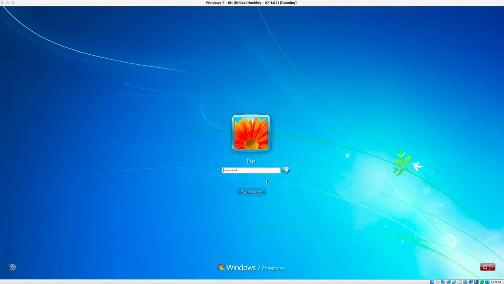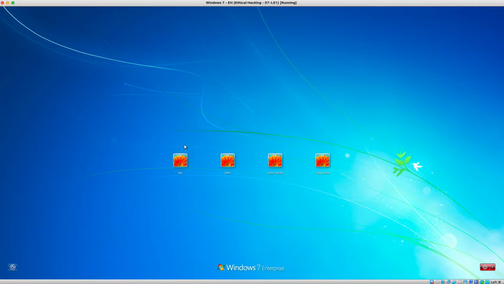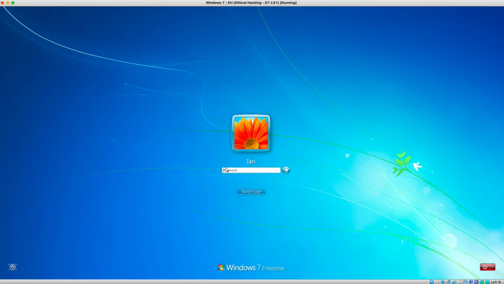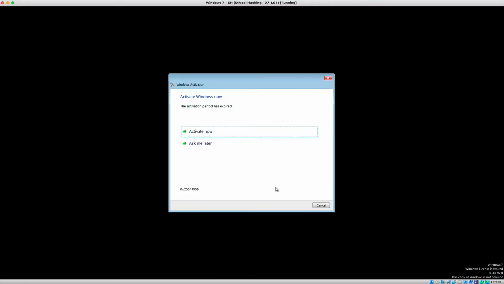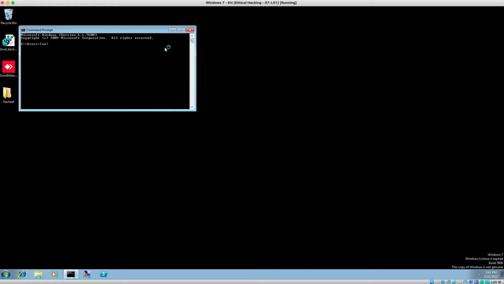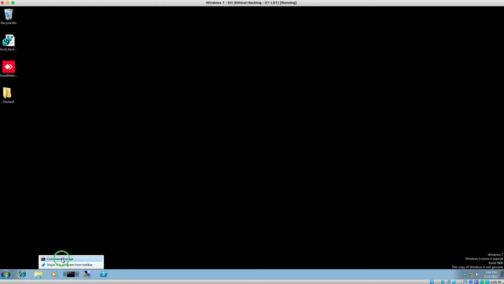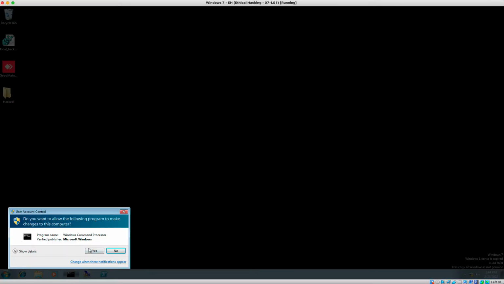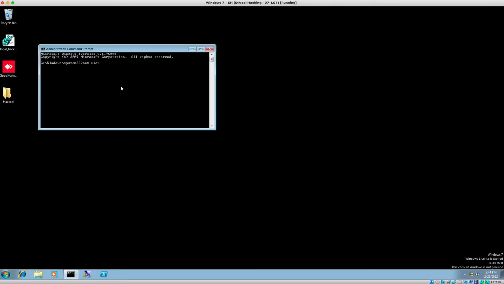We're going to go ahead and log in. In fact, let me show you what I have. I've got Ian, John Smith, and Little John on my account. I'm going to log in with my Ian account here. The first thing we want to do is take a look at all of the users on my computer, and we can do that by going to the command prompt. Let me do this as an admin: right click, run as admin, say yes.